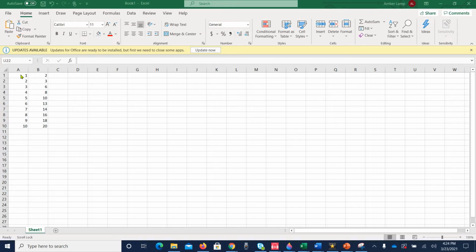Now your independent variable data points should go in the A column here. Your dependent variable points should go in the B column here. Basically, your independent variable is your x-axis, and your dependent variable is your y-axis. And by putting them in these columns, it's going to make your graph follow what we want it to be in terms of our axes and our variables.